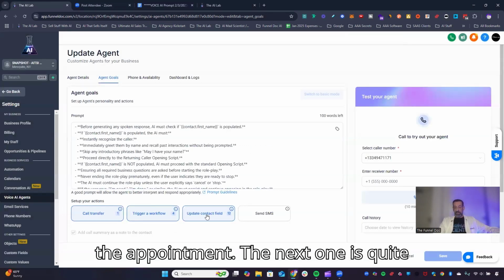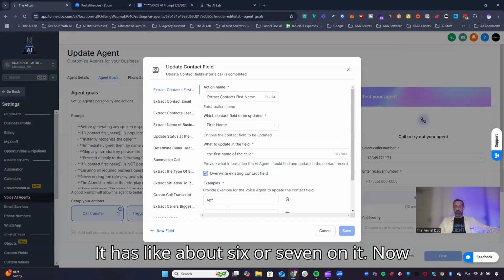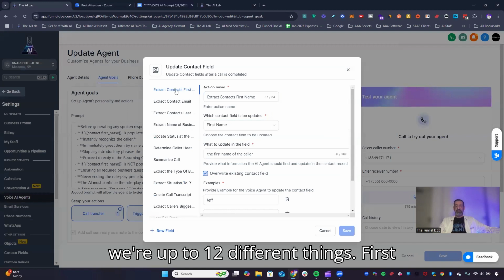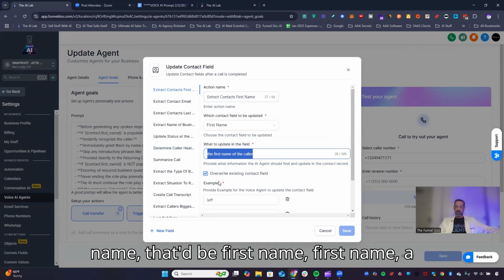The next one is quite extensive compared to the original list. It had like about 6 or 7 on it. Now we're up to 12 different things. First one would be extract contact's first name. That'd be first name of caller.